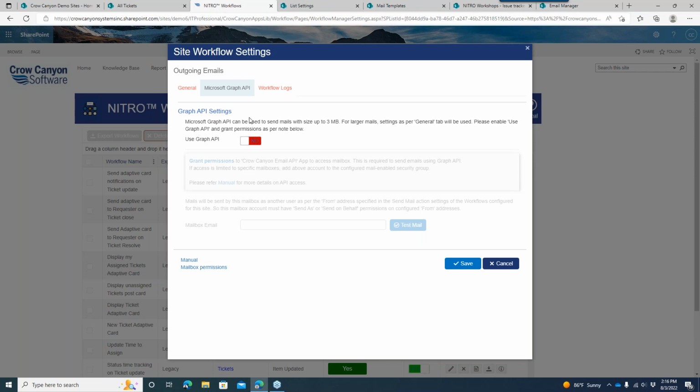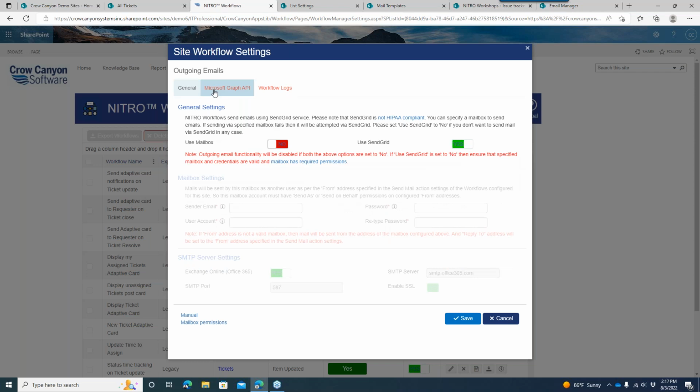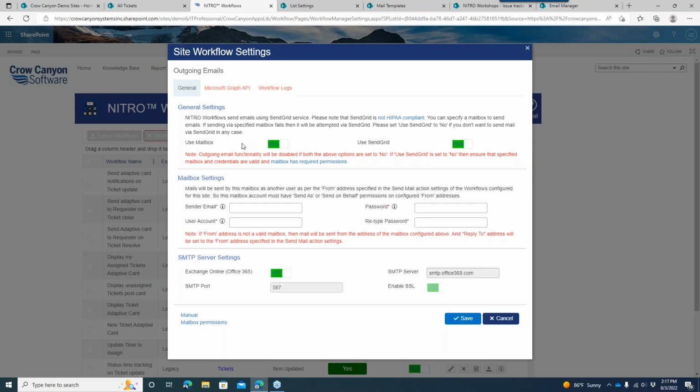But anyway, we recommend the Graph API because then whatever from address you set up in the workflows or in the send mail actions, that's going to be the from address that the user sees when they receive it, and the reply-to is going to be that same from address. So that makes it all nice and easy, makes it look like it's coming from a standardized email system, because essentially it is. But if you choose not to use that option, or it's not available, or you're not allowed to for whatever reason, we do have these backup mailbox and SendGrid options, so that when you are using a mailbox, we can configure a mailbox here. It can be a generic mailbox, I believe it can be, no, I think it has to be a valid mailbox. It can't be a shared address.